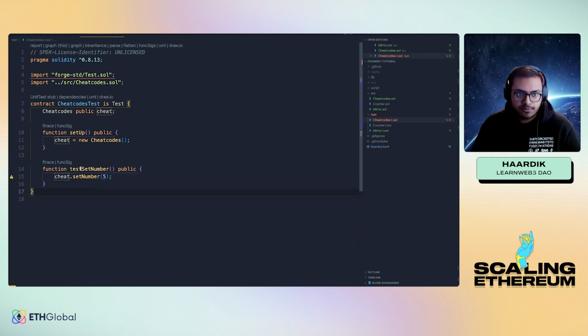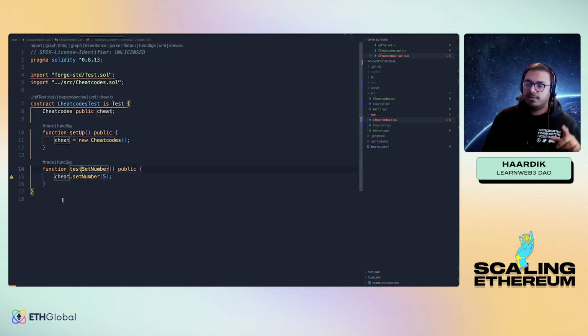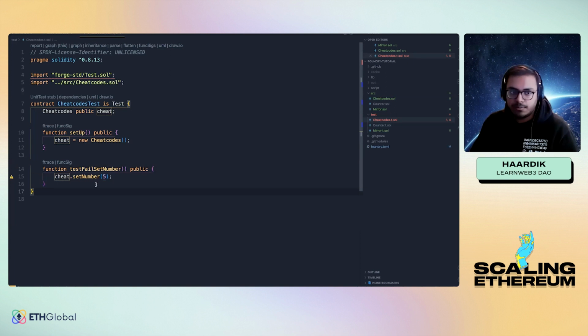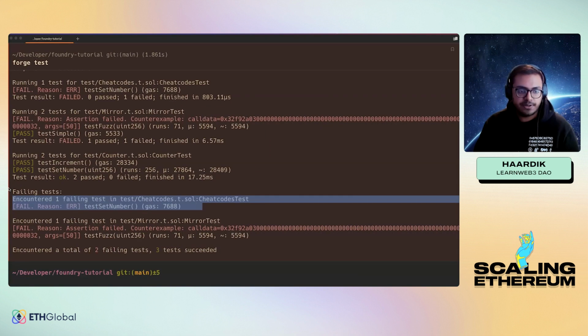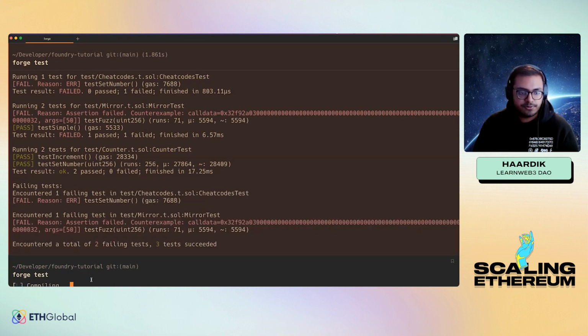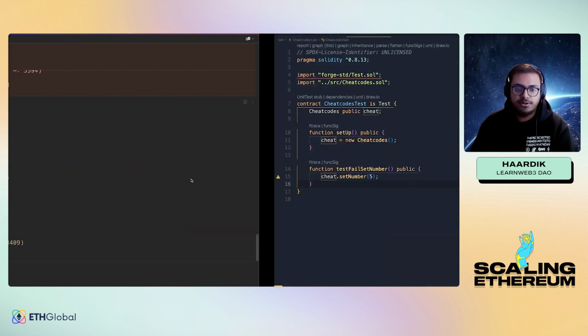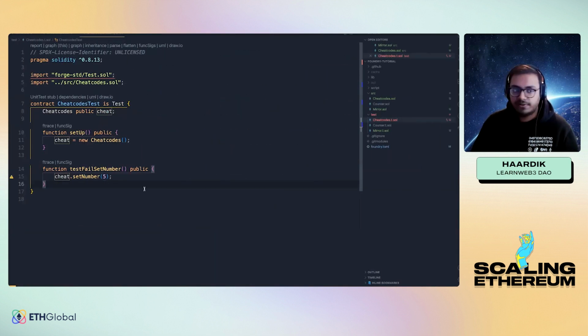Two things to note. First, you can actually create failing tests in Foundry. You can expect a certain test to fail, and that is okay. The way to do that is to change the name from testSetNumber to testFailSetNumber. This will tell Foundry we want this test to fail, and that's expected behavior. So now if I run forge test once more, you'll see everything passed. Everything is good. It expected that test to fail, and that's perfectly fine.